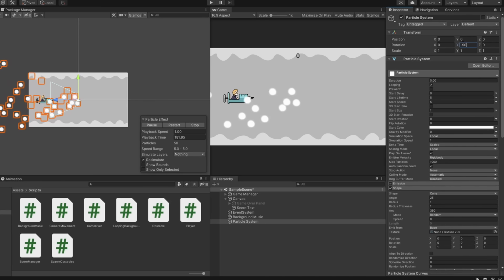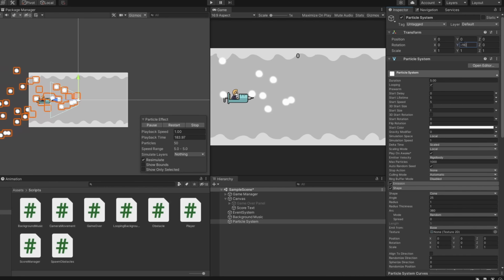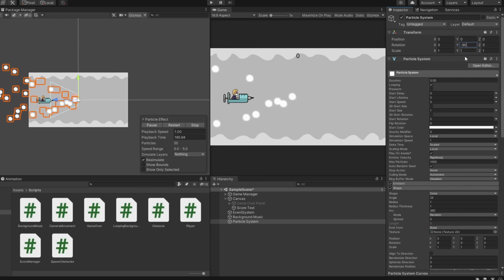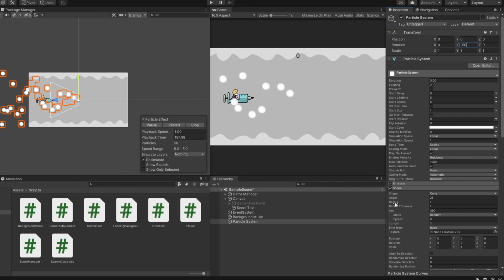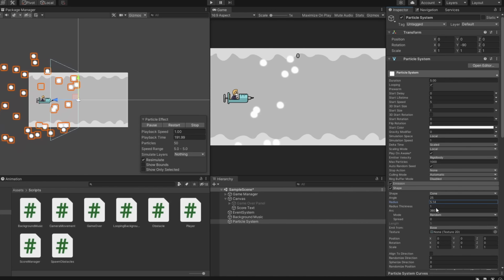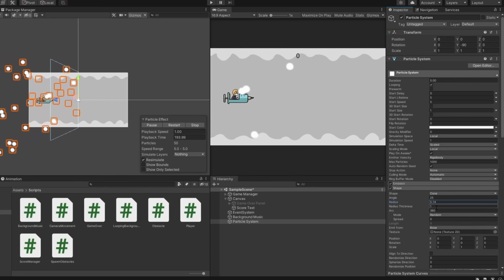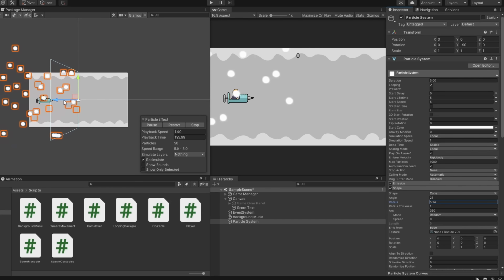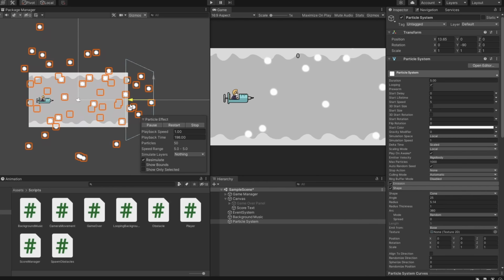Now I want my particle to be coming from the right, so I will change the Y rotation to -90. Now the particle is coming from my right. I'm going to increase the radius to cover the entire screen and then shift my particle system to the right as I do not want it to appear in my player's side.